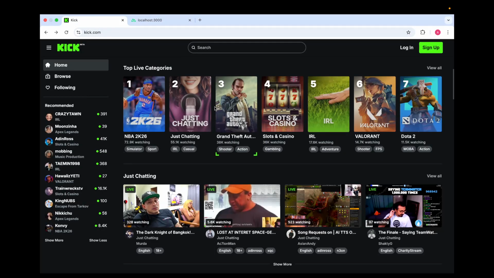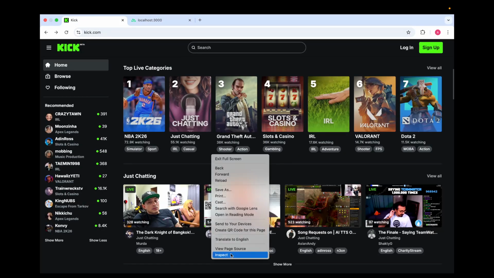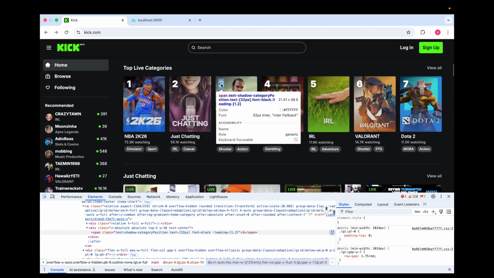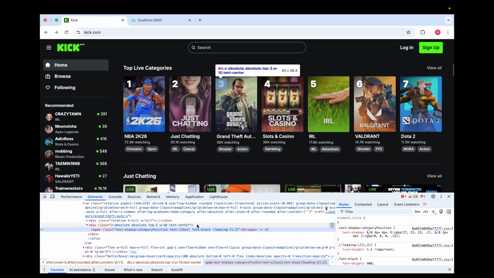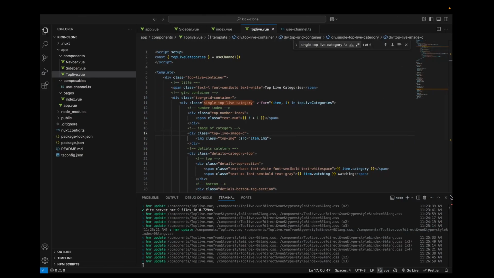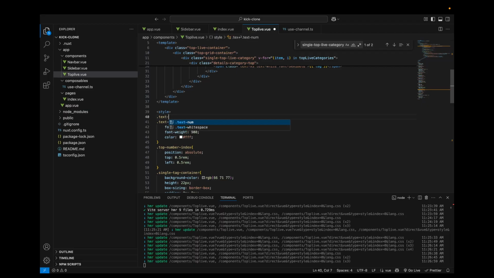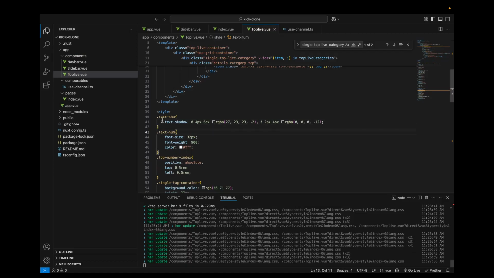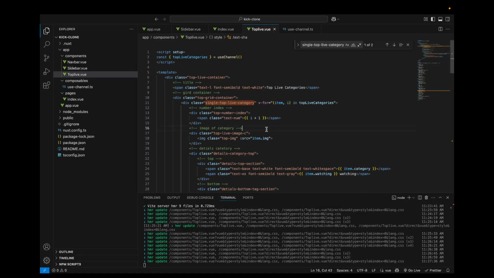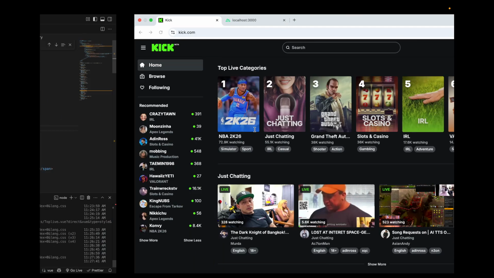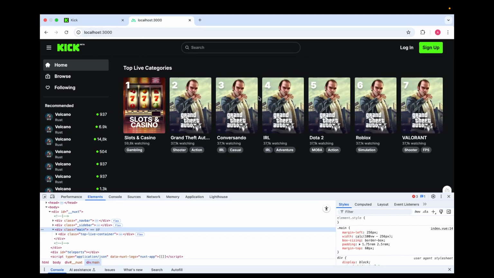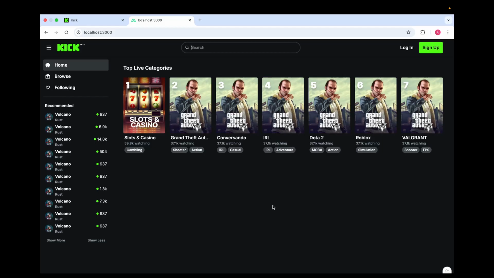Okay, I see that this text has some sort of box shadow, so we'll just grab the box shadow from here. Color like this. There we go. Perfect.